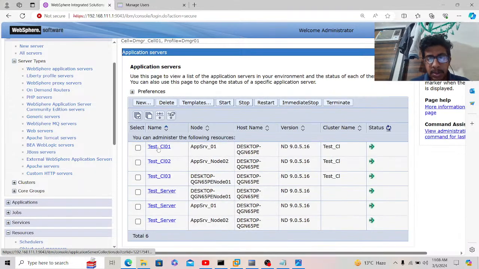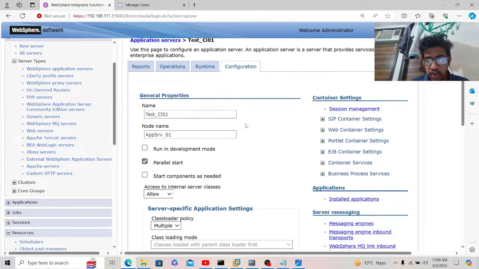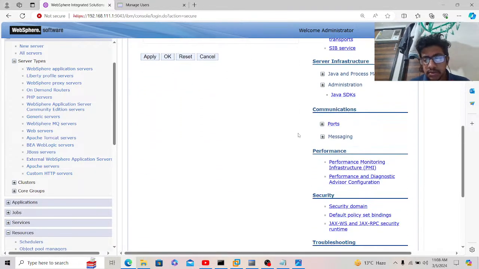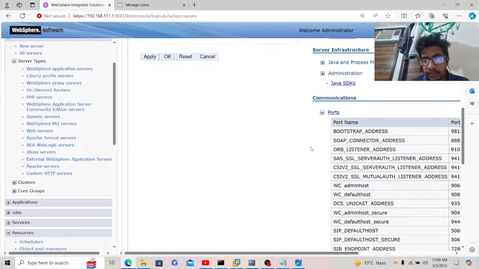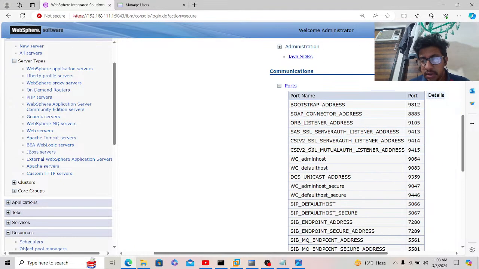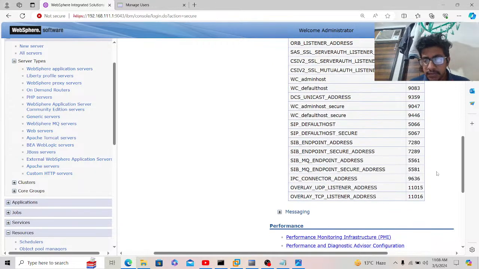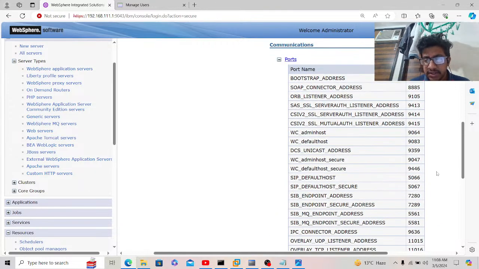Okay, we can use test cluster one. Go to the ports, and 9083 is the default port number, the application accessing port number. Like that we can check.